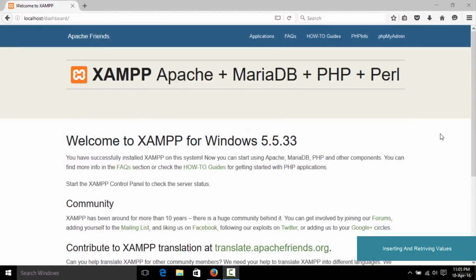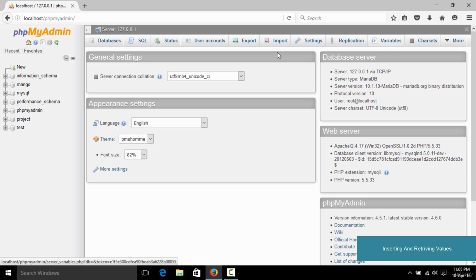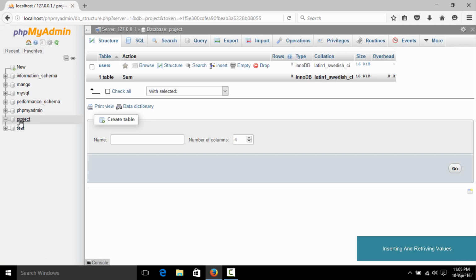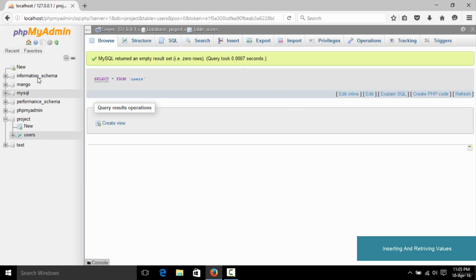Hello and welcome to this tutorial. In this tutorial we are going to learn how to insert some values into the database. So the very first thing which we need to do is go to phpMyAdmin, and as you could see, this is the database right here, which is called project. So simply open this up, and when we go to users, as you could see, there is nothing right now in our table.